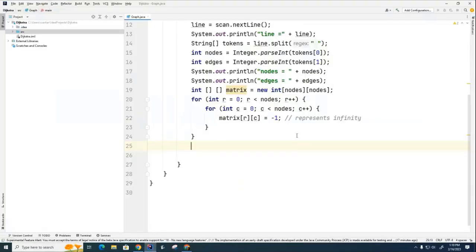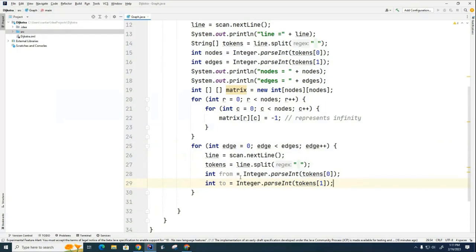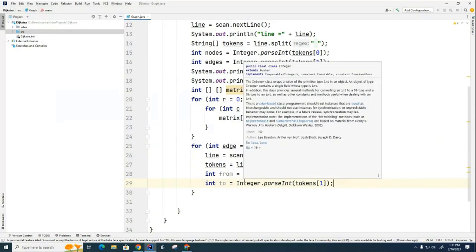So in case what I'm saying doesn't make sense, it will once you see the code. So we're going to read in the edges. This is the from to part. These are the first two numbers on the edge.